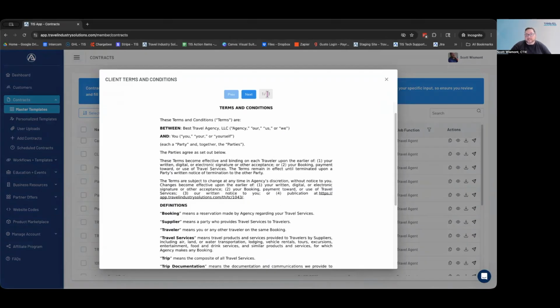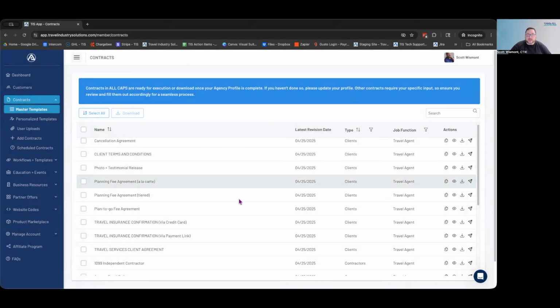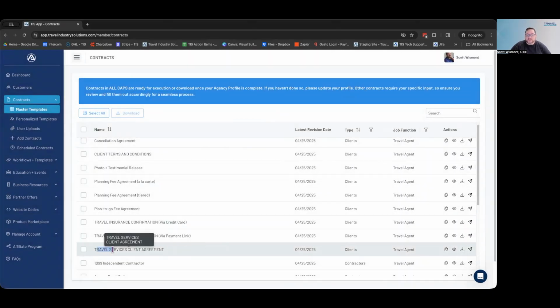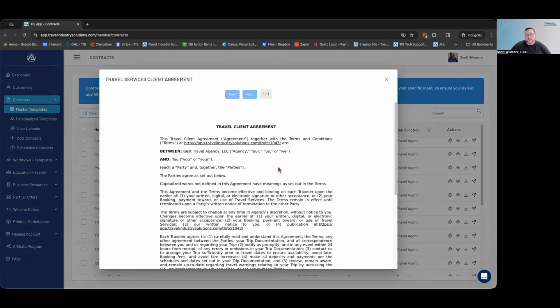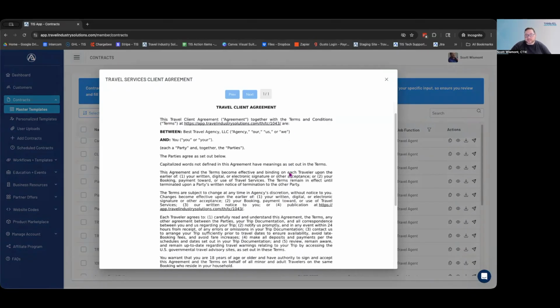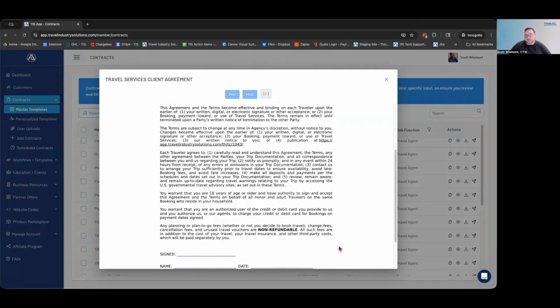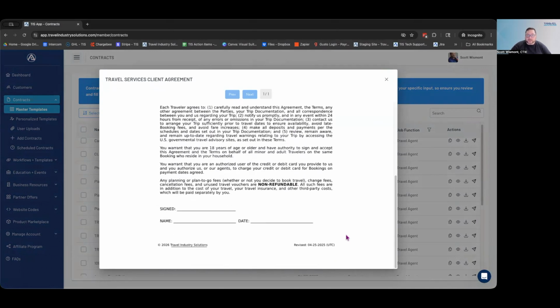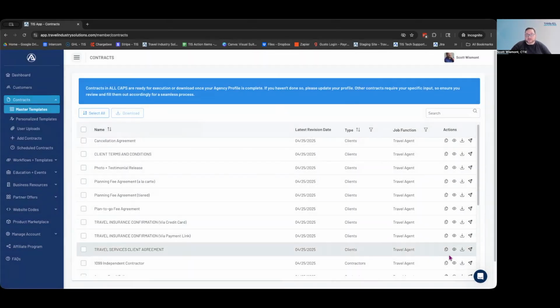But as you can see, this is a 13-page document. Not exactly ideal to send to your clients. So what we have here is the travel services client agreement. If I click the preview button here, it is going to show me a one-page document that references the full terms and conditions, but then outlines everything here for them to review in terms of what the high-level details of what they're agreeing to. And they sign and date this. This allows you to get that signature on your terms and conditions without sending them a 13-page document, something that's a lot easier to do.